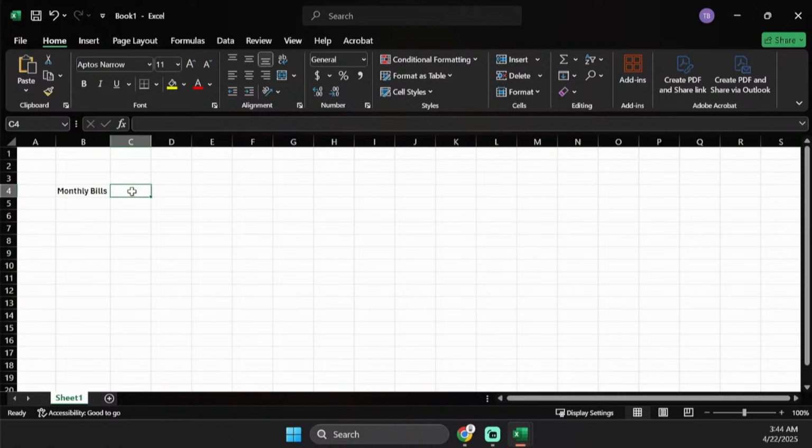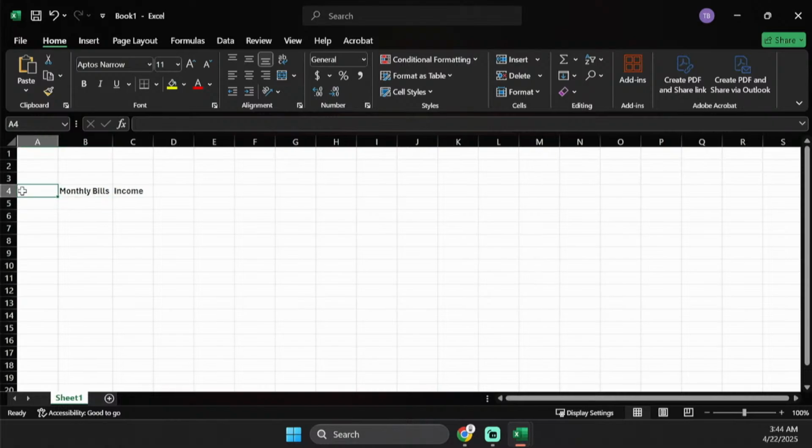So monthly bills, and then basically income you can put here. You can use whatever you want: income, money coming in, whatever you want to use. I put income because that's what you're going to make, right? So monthly bills. So let's do this. Income, and then your actual, well, actually we can just do it this way.